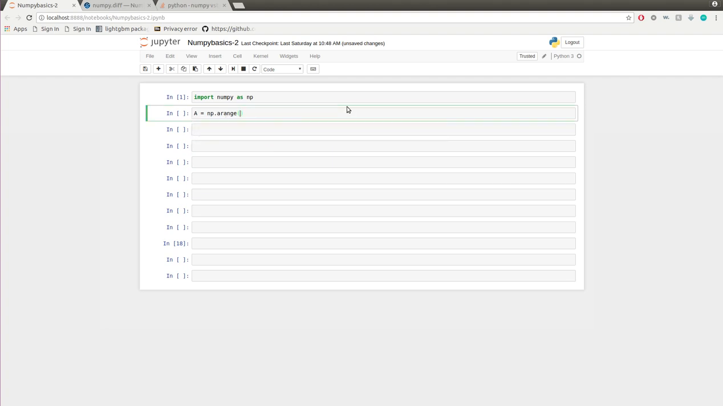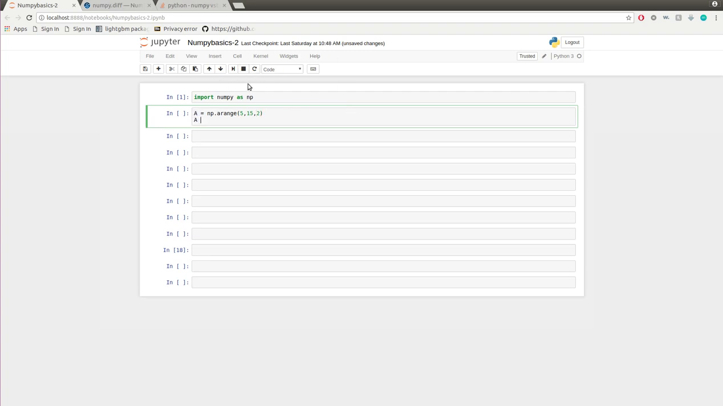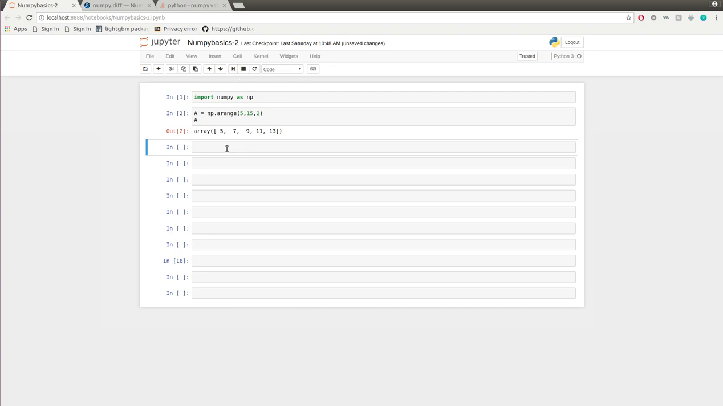What is this? So let's say my starting point is 5, my stopping point is 15, and my step size is going to be, let's say, 2. Now if I try to execute this and look at A, it produces this list, which is 5, 7, 9, 11, 13. So what is this basically doing?